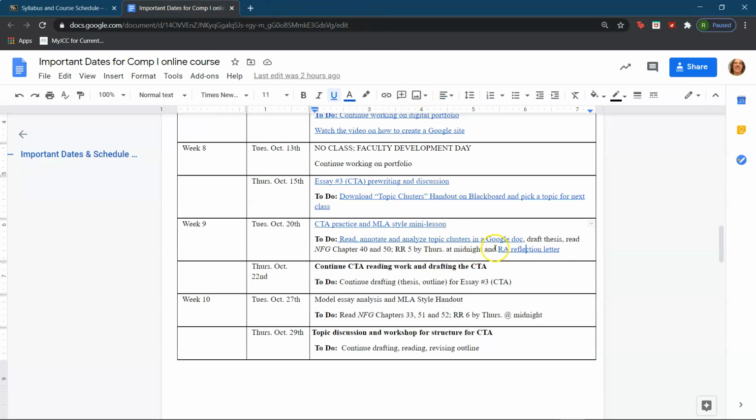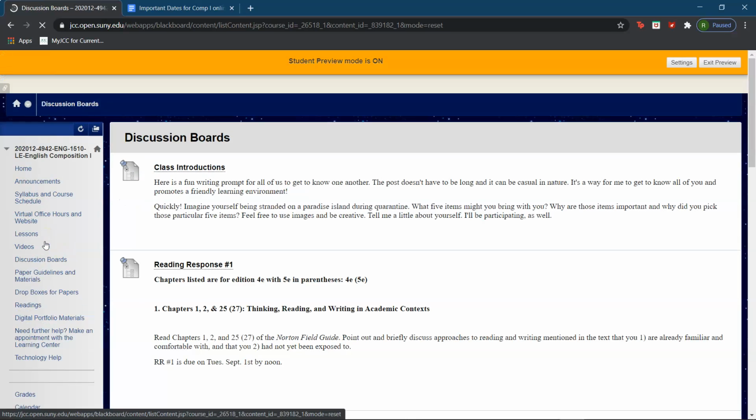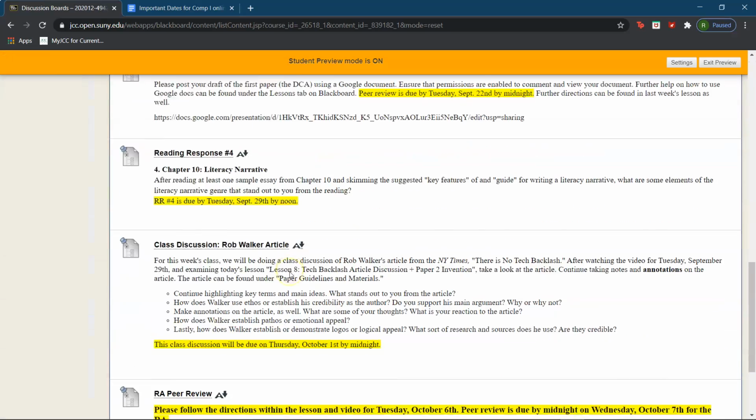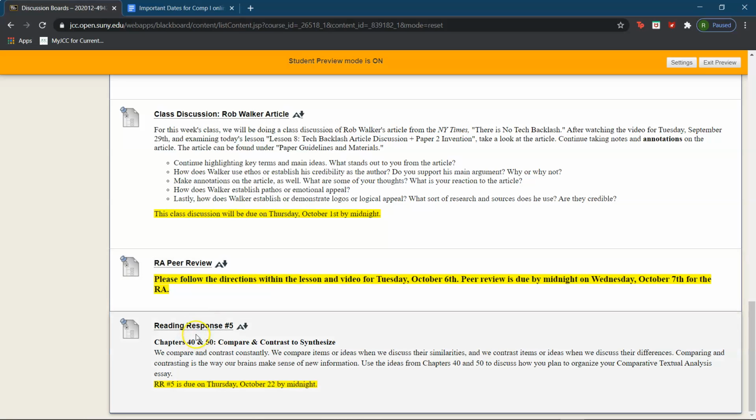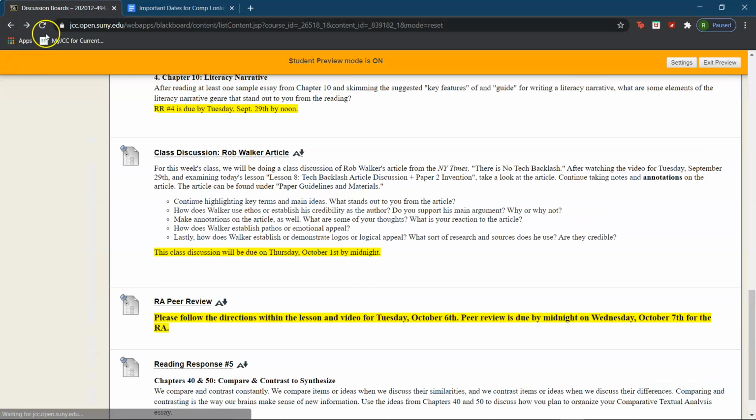So I will show you where reading response number 5 is. So I'm going back to our Blackboard page here, and it will be under discussion boards. And reading response is all the way at the bottom. This is reading response number 5 for chapters 40 and 50. And that is due on Thursday, October 22nd by midnight. So then from there, you can create a thread and reply to the discussion board. And that is part of this week's homework as well.